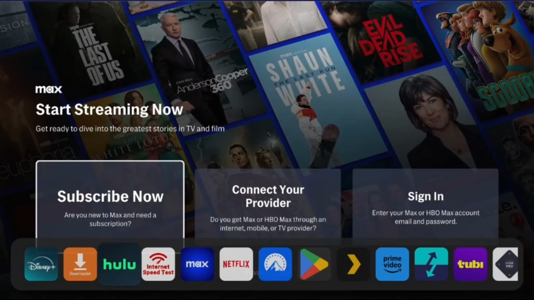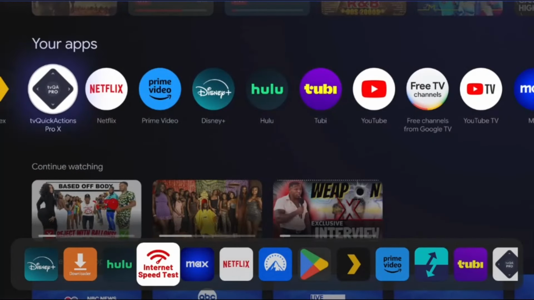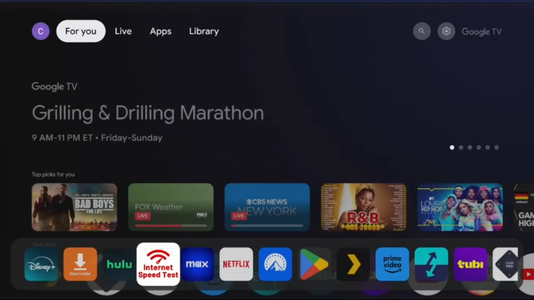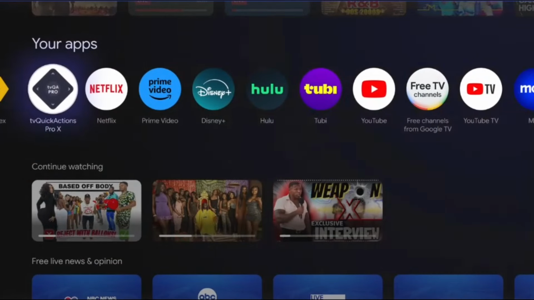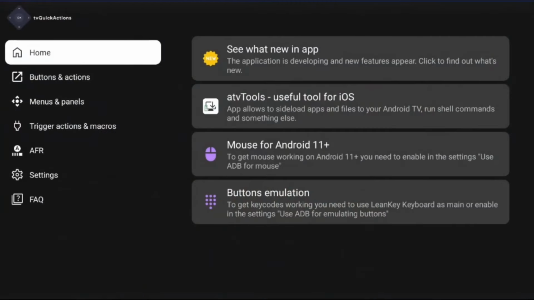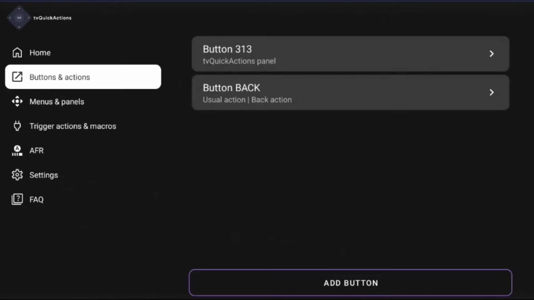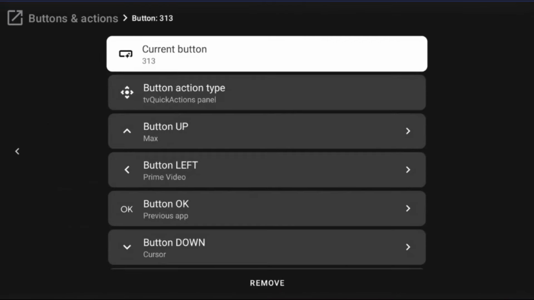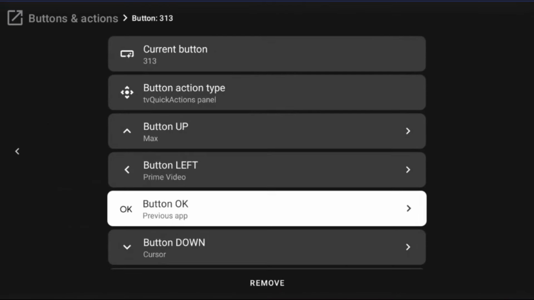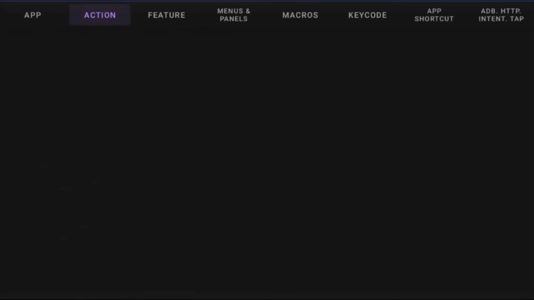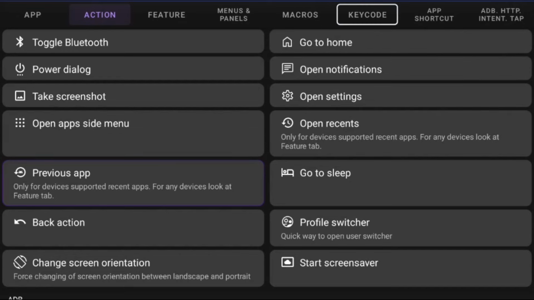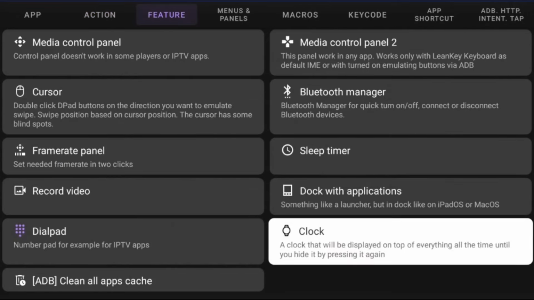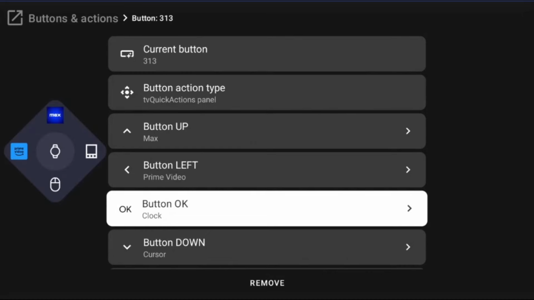There are a lot of different things you can do with this application. I'm just giving you a quick rundown on some of the cool functions, but there are a lot of things you can do. At any time you can change things. I want to change this previous app, and you can do whatever you want. You can add a clock, and now I have a clock option. When I select middle, as you can see, it just popped up.